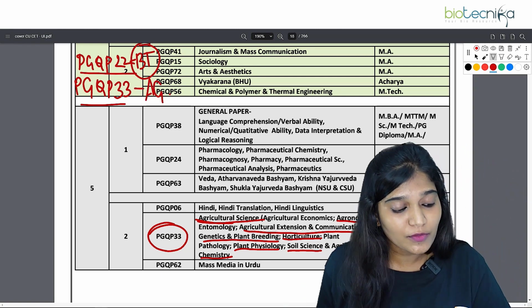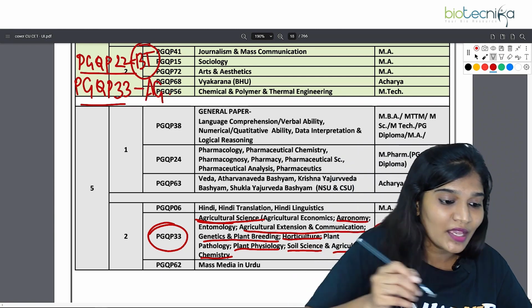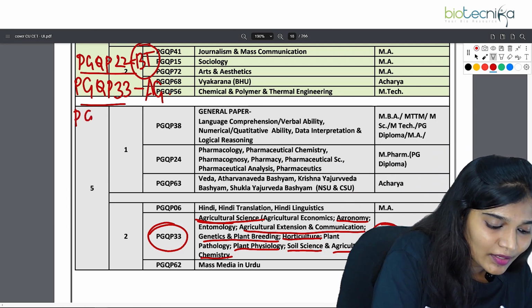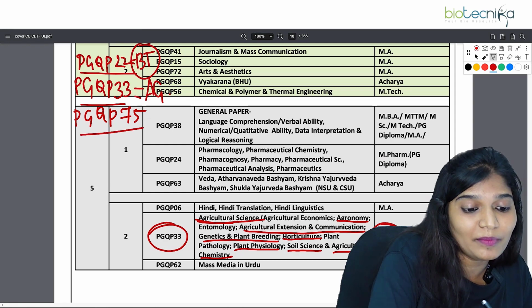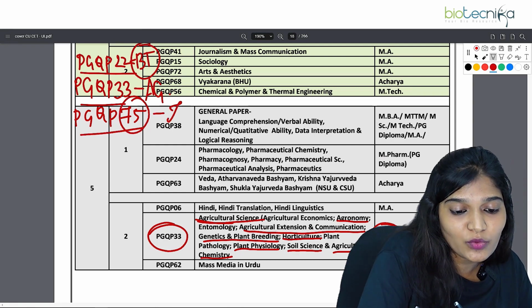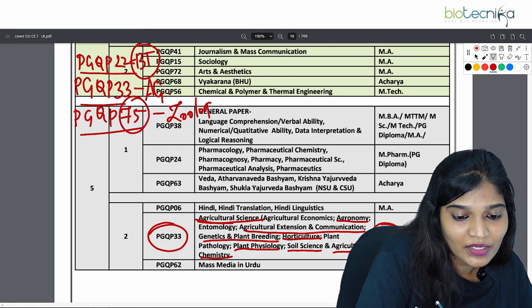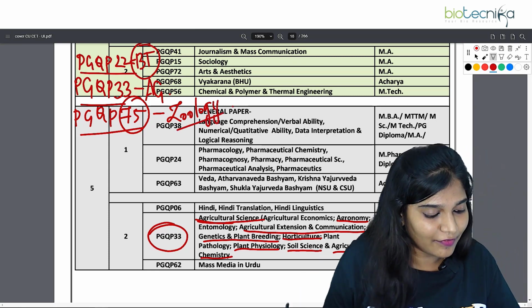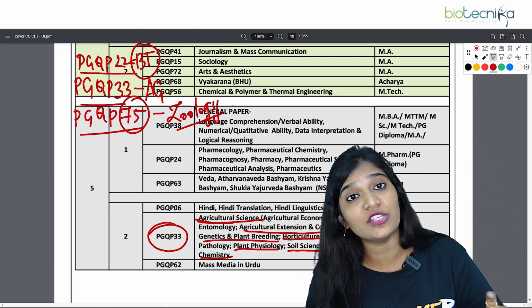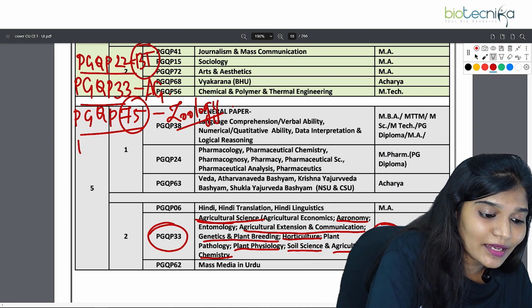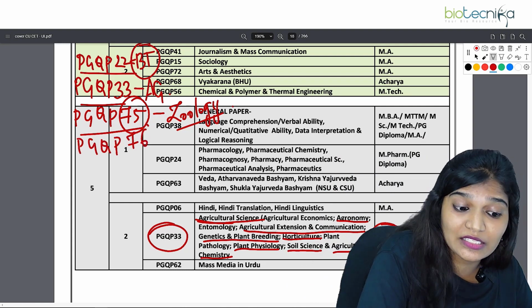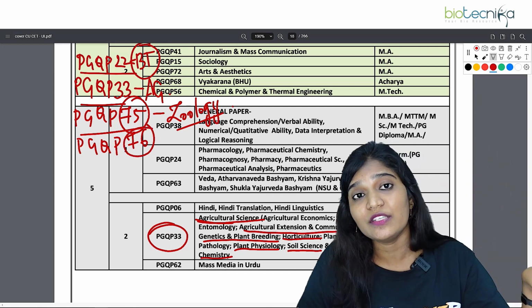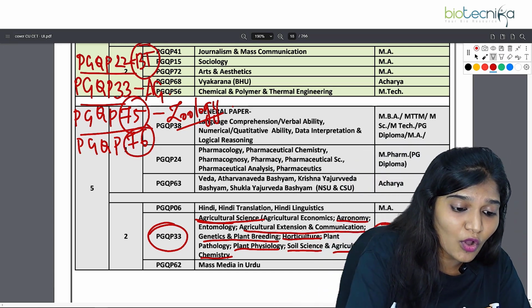And suppose you want to pursue MSc in zoology, then what is your paper code? PGQP75. 75. Please make a note. If you want to pursue MSc in zoology, then you have to choose 75. And if you want to pursue MSc in botany, then PGQP76. Very important. 75 is for zoology and 76 for botany.